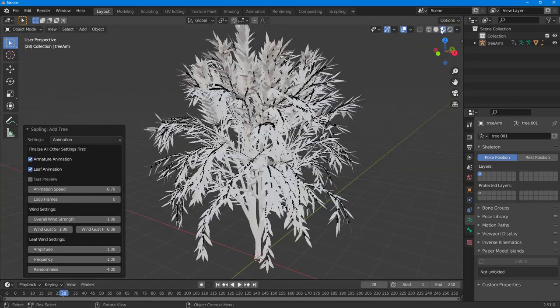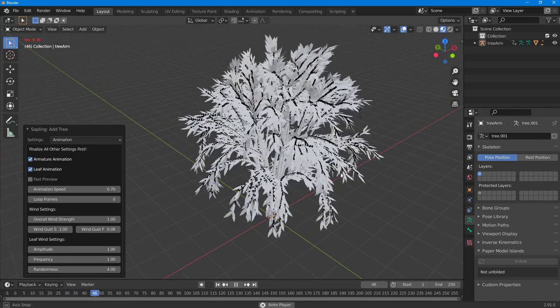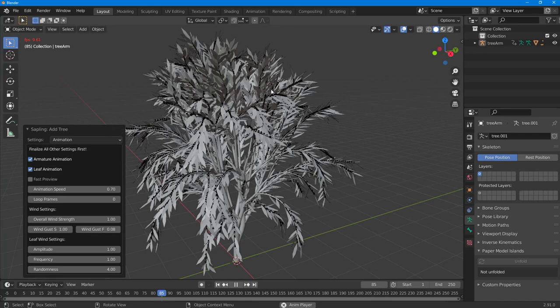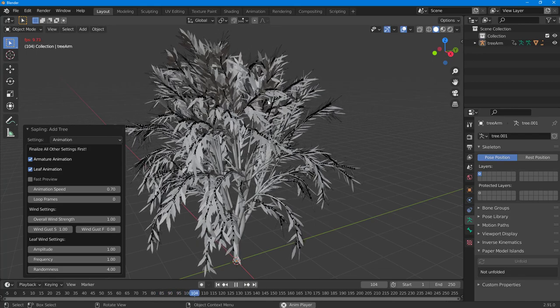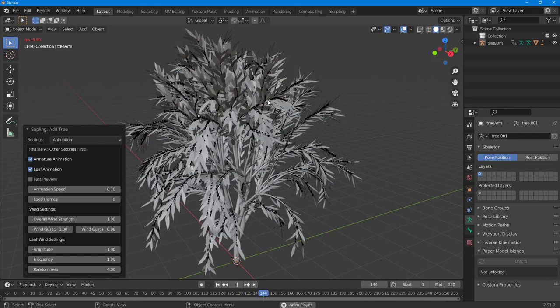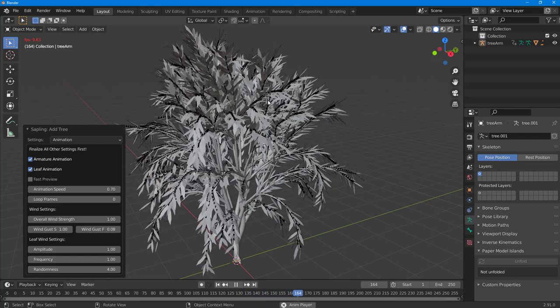Let me just go onto the other option right here, and you can see that this is how it looks. You've got a little bit of animation right there. That is how it looks. There's a bit of movement, as you can see. And that is how you can easily generate a tree by using the Sapling Tree Gen plugin inside of Blender.